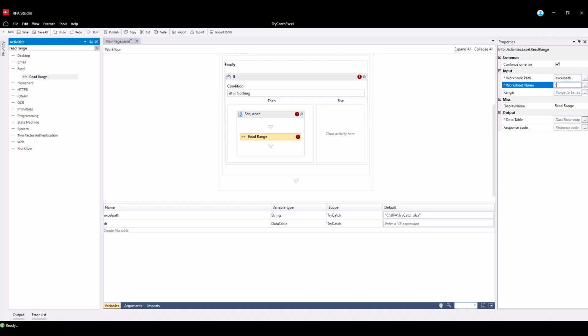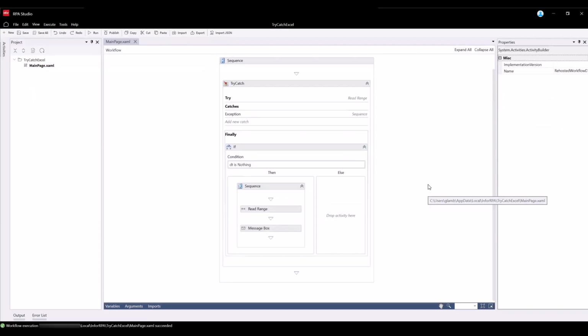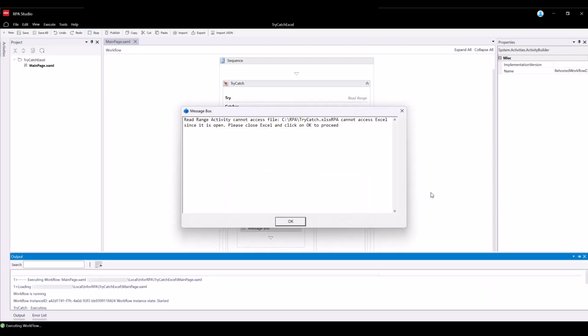Therefore, within the if activity, the then block will have another sequence, and under it, we will configure the read range activity similar as before, defining the workbook path, worksheet name, range, and output data table. Next, we will add the message box and provide the following input text, DT.ToString, which will read the data stored under the DT variable. If Excel was open at first and then had to be closed, that means it would need to be read again using read range. If Excel was not running, then nothing needs to be done.